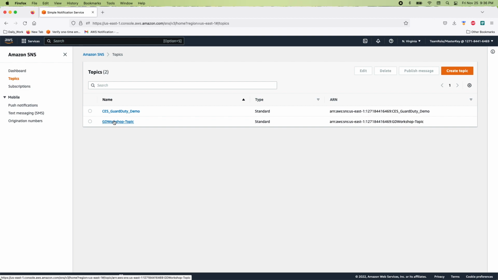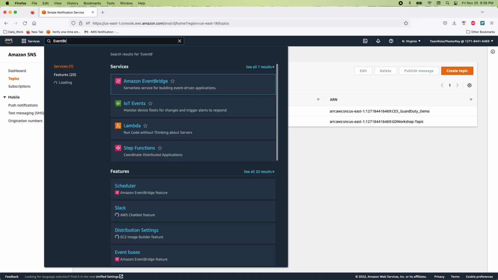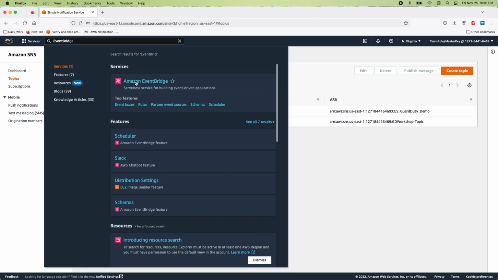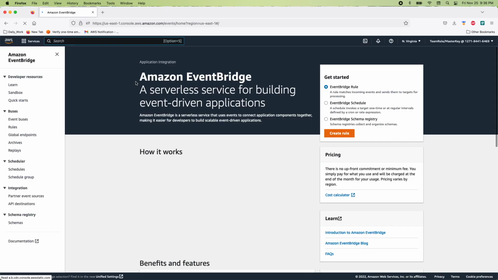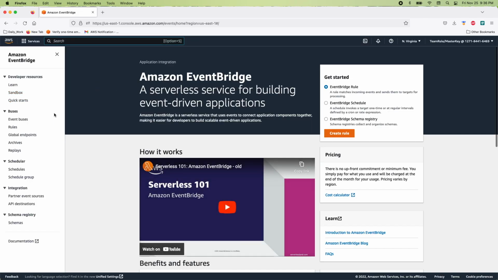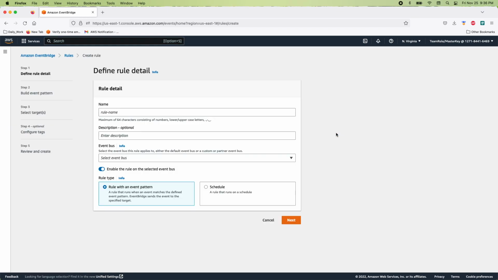Next, we will go to Amazon EventBridge and create the triggering rules. To access EventBridge, I'll type EventBridge in the service search bar. I'll click on Amazon EventBridge under services. We will create a rule. I'll give a rule name like automated GuardDuty notification. You can use any rule name you want. Description is optional. I'll copy the same text to the description.